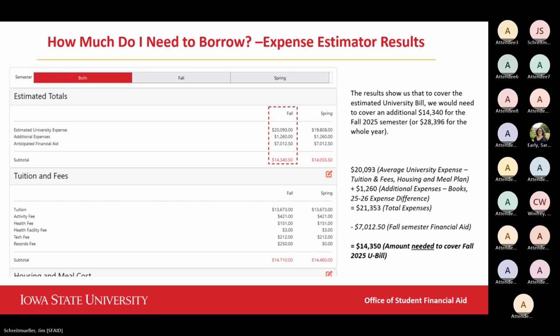And then kind of representing that $20,093 amount. And then we'll add on the additional expenses we put in there. So we have the 520 for books, and then the additional 2,000s to kind of bring it up to 25-26 expense amounts, which gets us $21,353 for our total expenses.